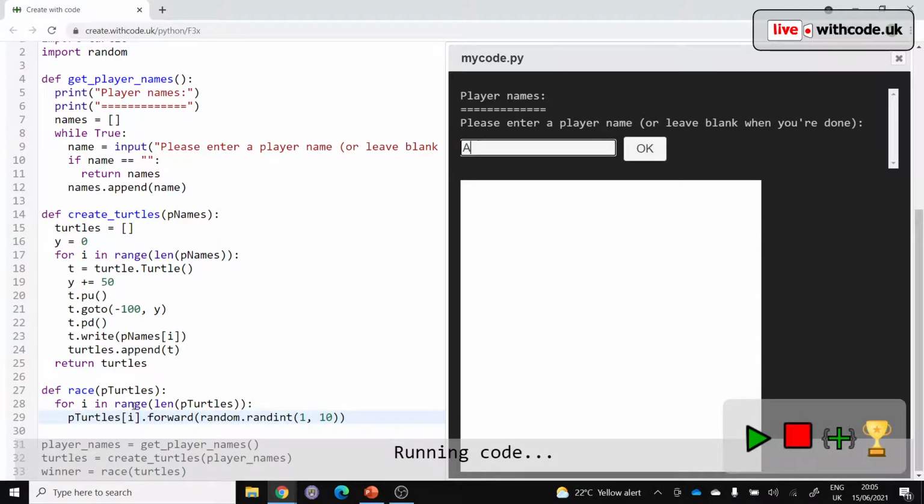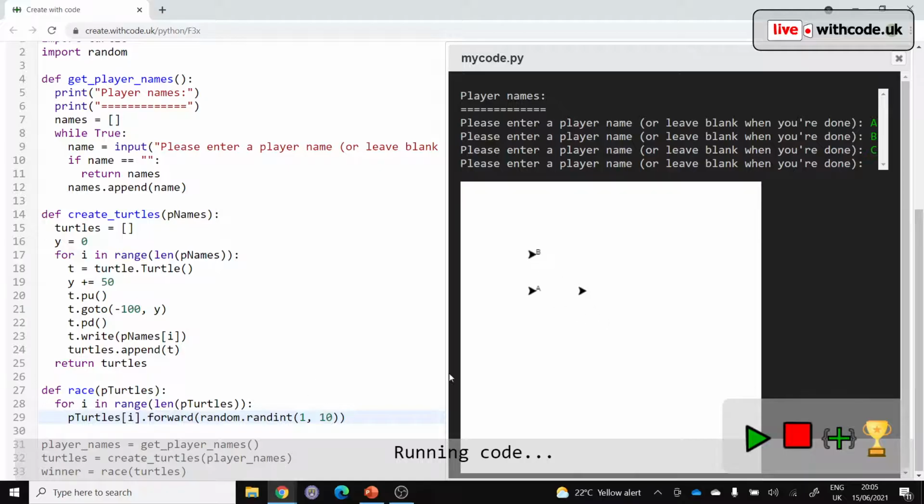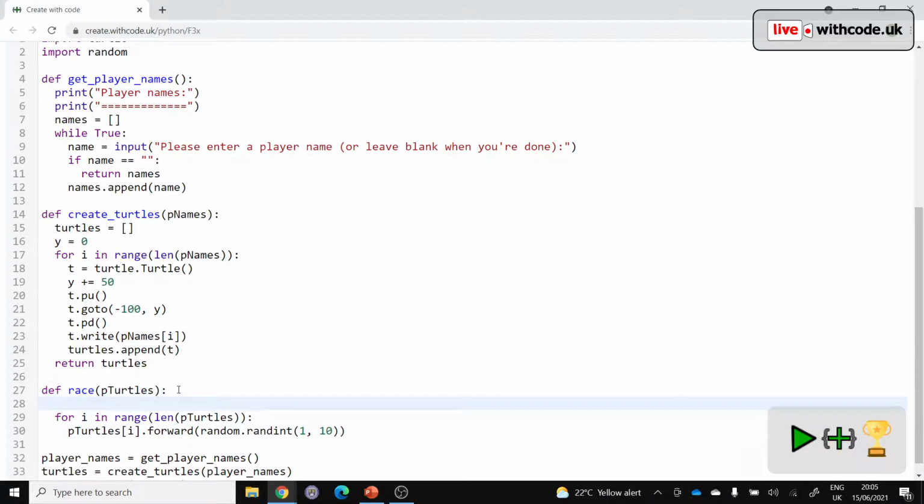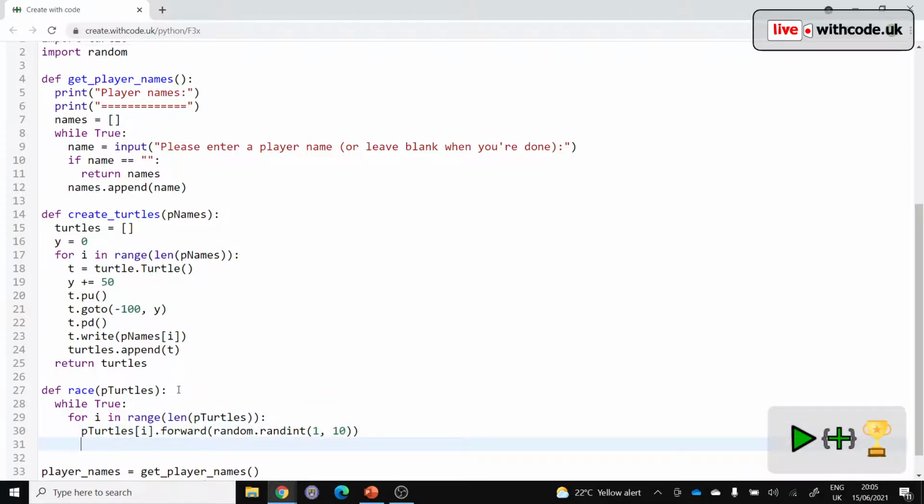Now, this won't be particularly exciting yet. It'll just move ever so slightly forwards a little bit, a random amount. I'd like to keep doing that until one of them crosses the finish line. Okay, so let's think logically. What does that mean? While True, so it goes on forever and ever. And then if the turtle we're currently moving, if its position is greater than, let's say, 100, it started with x as minus 100, and it's going to stop when x gets to positive 100.